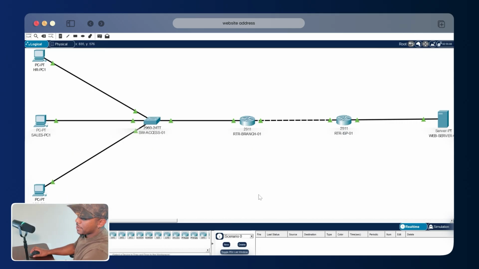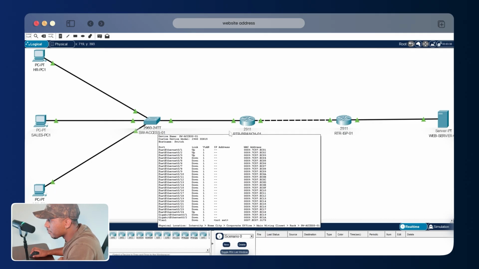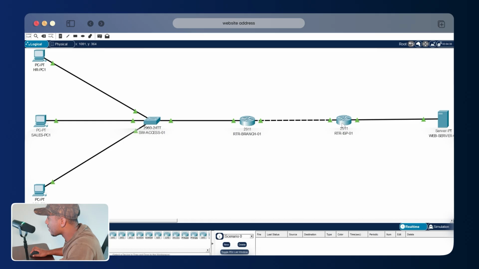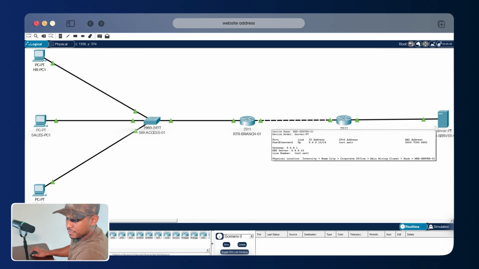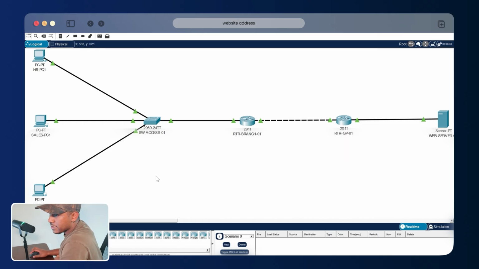Based on the scenario that we got, before we touch anything, let's just look at the topology that we have here. We have user workstations: the HR PC, sales PC, and operations PC. We have the switch, the branch router, the ISP router, and then a web server right here. Instead of guessing, we're just going to follow the evidence and identify where the communication begins to fail.